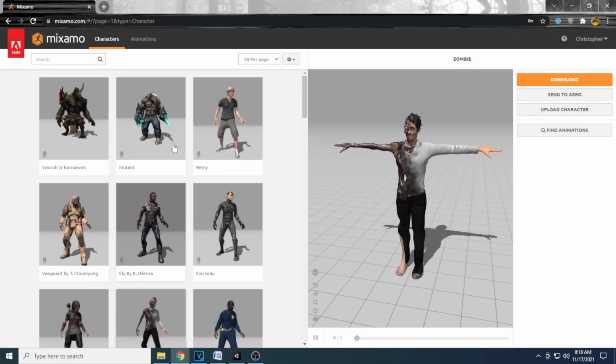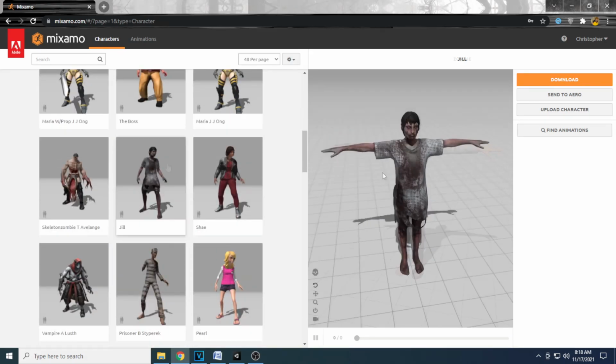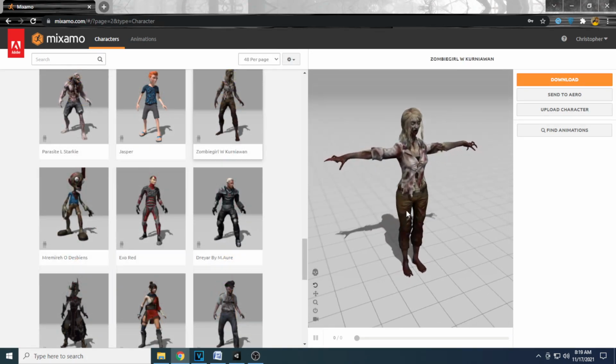So at this point I basically had a functional prototype, and I just needed some more assets to make the game a bit more fun.